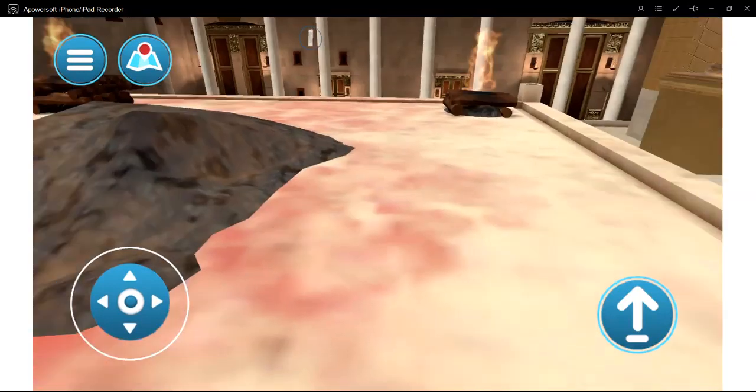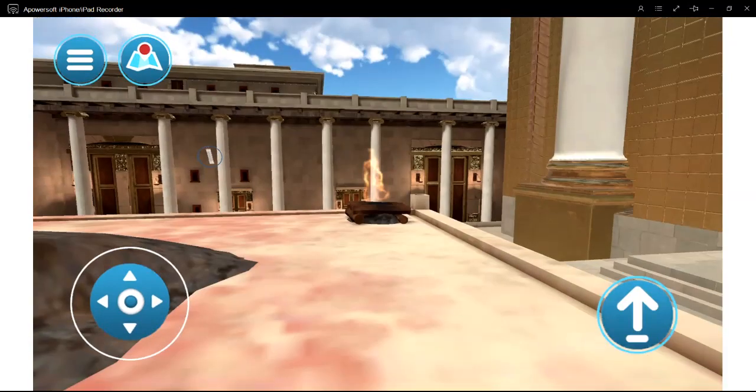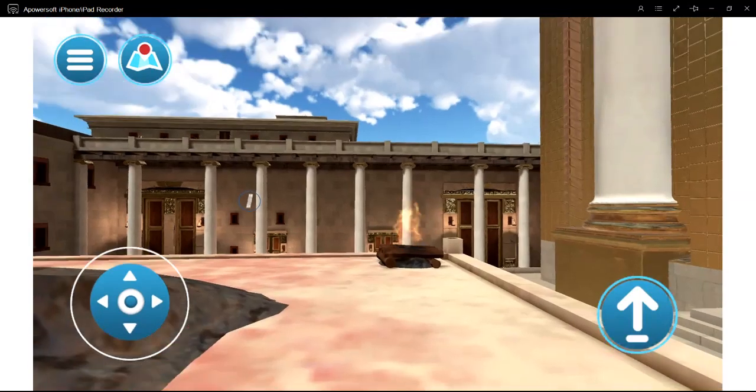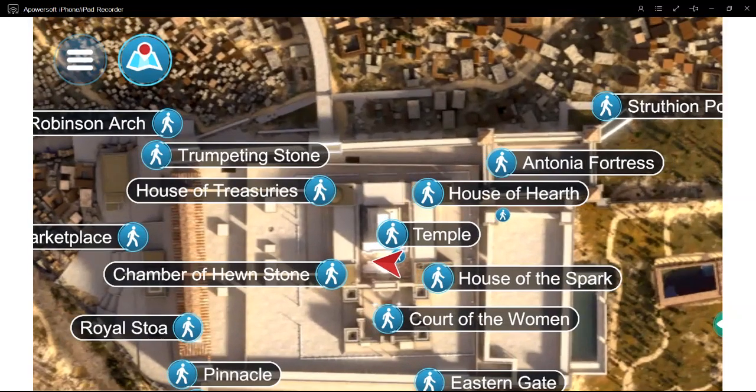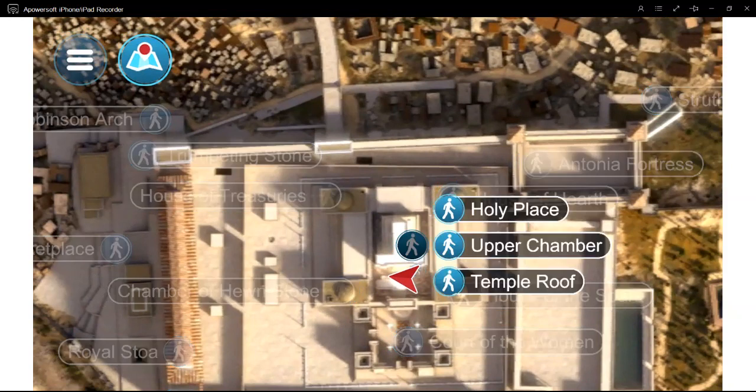So once you're exploring all these areas, if you want to go into a different place, again, you can go to the icon on top with the red dot, and it will show you different locations. Let's say that I want to go to the temple. So I'm going to push the temple, and it will give me 3 options: holy place, upper chamber, or temple roof. So I want to go into the temple roof. So the app will take me to the temple roof.